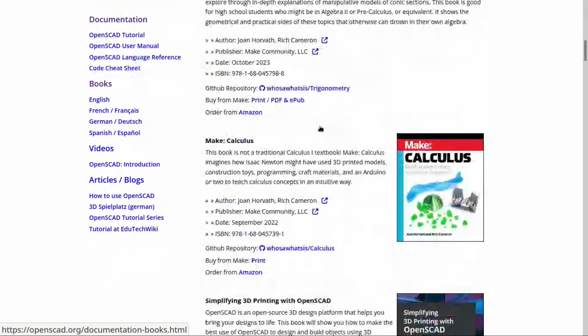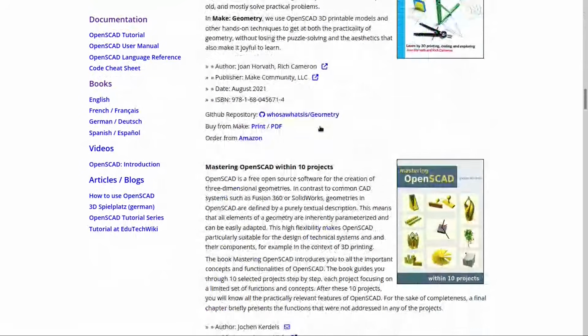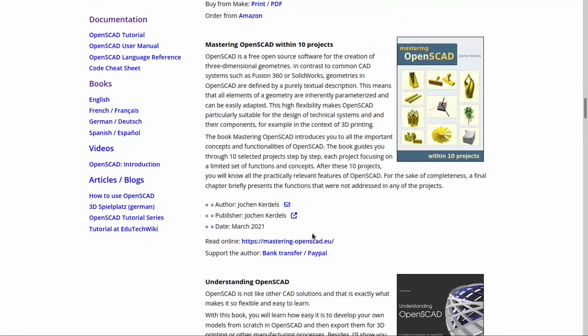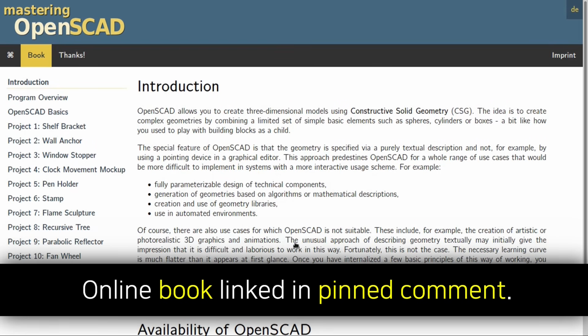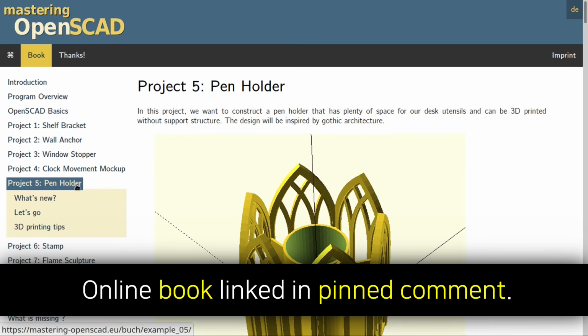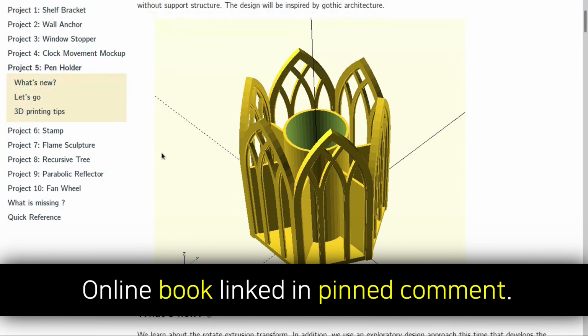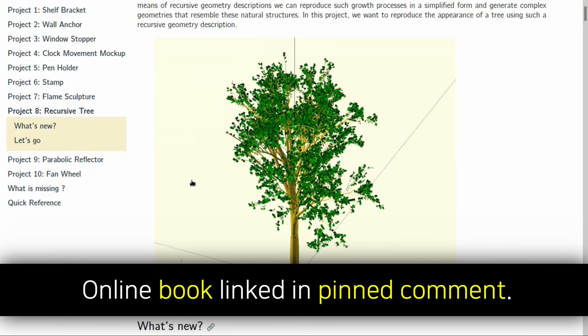Besides the official documentation, they also have links to books on OpenSCAD. One book that caught my attention was the Mastering OpenSCAD Within 10 Projects. This is an online book that we can read at no cost. This book explains and has examples which include this really cool looking pen holder, a whole intricate tree, and more.